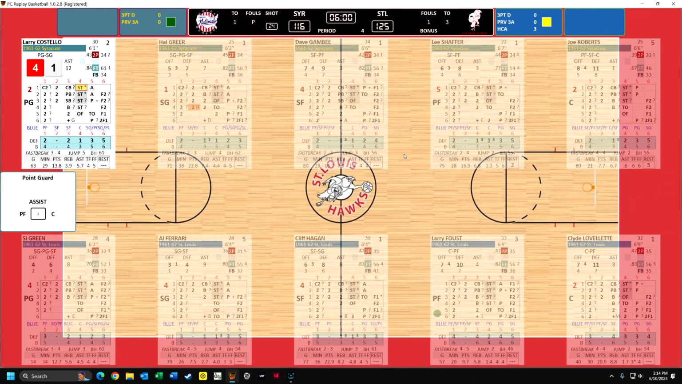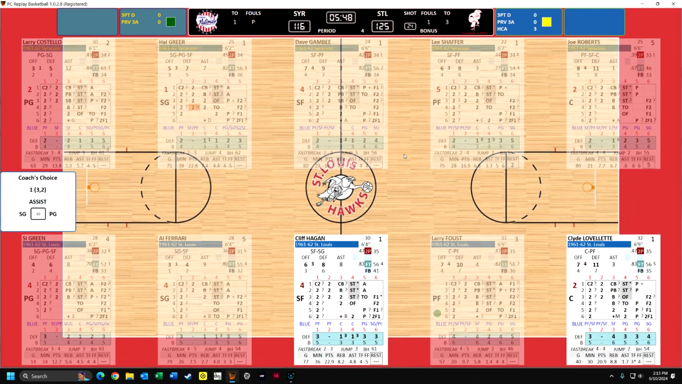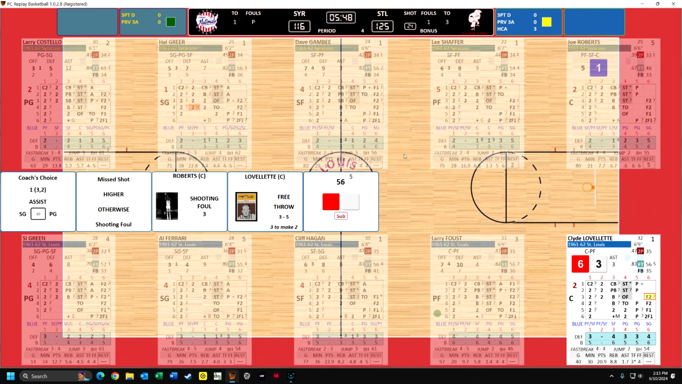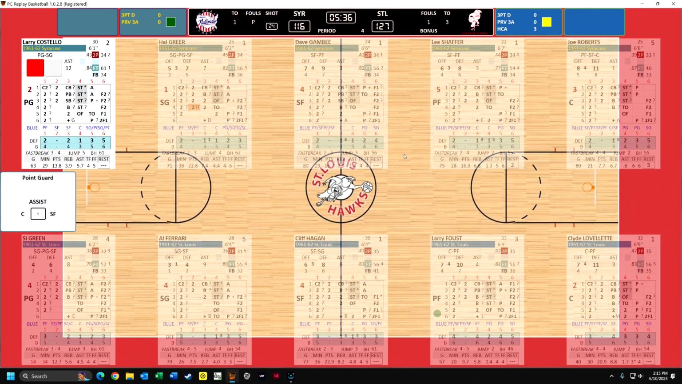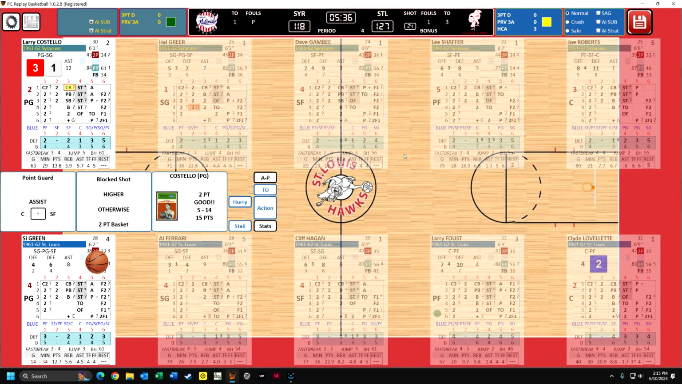And Costello, he may have it stolen by Faust. He does have it stolen by Faust. We're not going to do a fast break. We'll try Level It. Play goes into Level It. He will be fouled by Roberts. So he gets 3 to make 2. First one good, second one good. Now it's an 11-point lead again. Costello, there's a switch. He's driving on Level It, and he makes it.